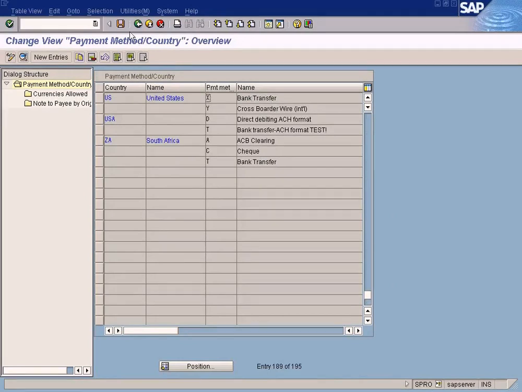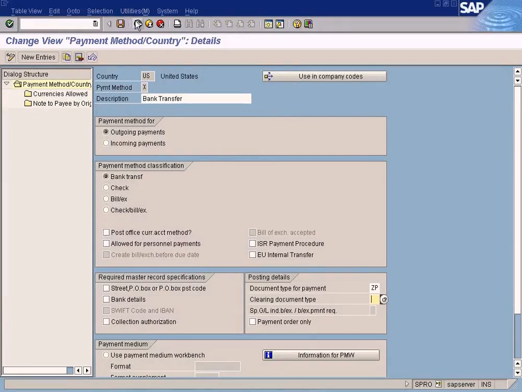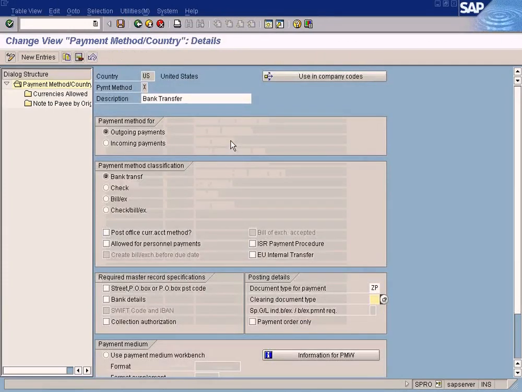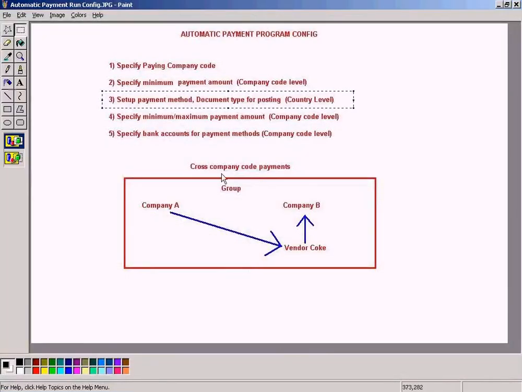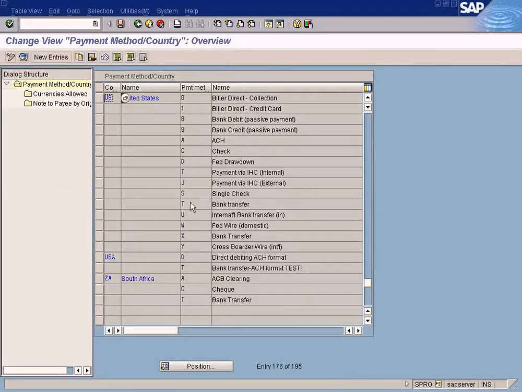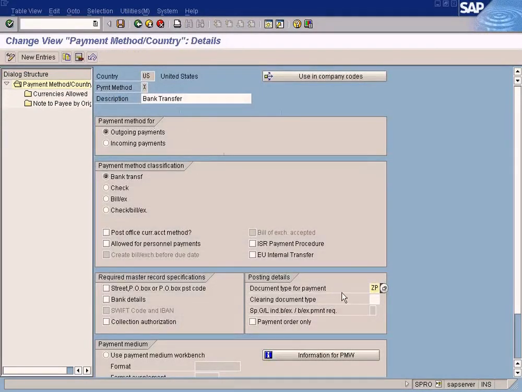Now what message is this? So it's just saying that you should specify the clearing document type as well, but just leave it. You can quit, and the data was saved. It was just an information message. So you can see the data is saved under United States bank transfer. So it's very simple. You just specify the payment method and the document type here. So we are done with this. Set up payment method, document type for posting, and the country code level.